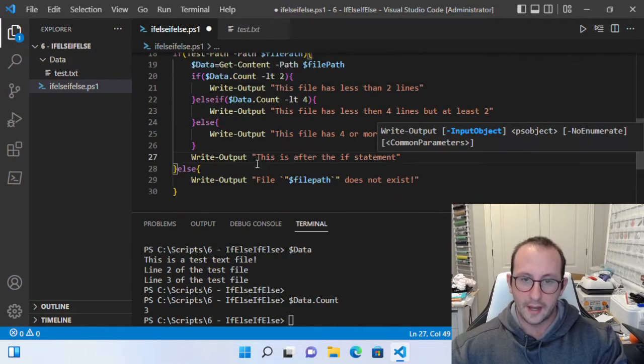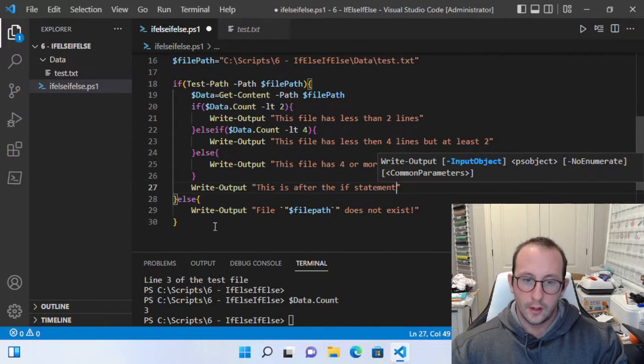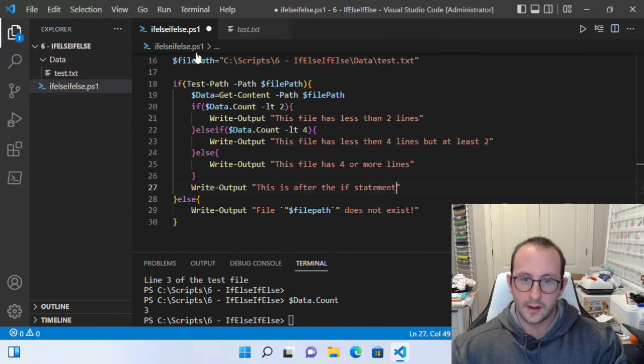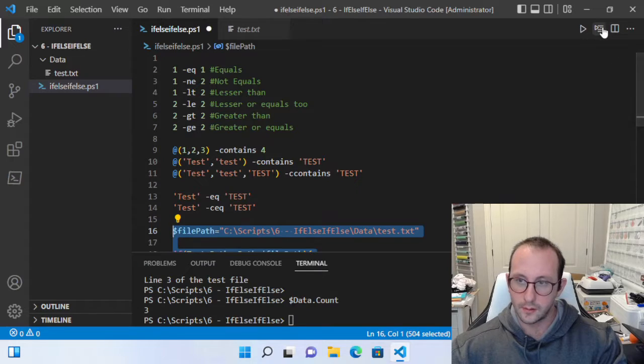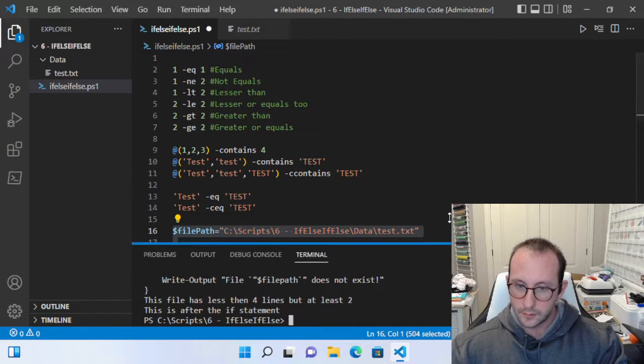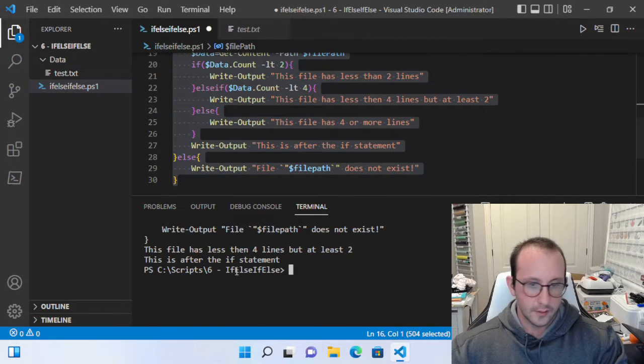All right, so if we actually run this here, we know that we have 3 lines of code in our test file. So in theory, we should be executing this line here. So let's see what happens. All right, so here it is. We actually get this file has less than 4 lines, but at least 2.